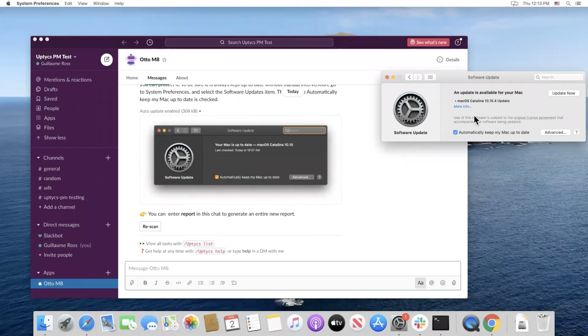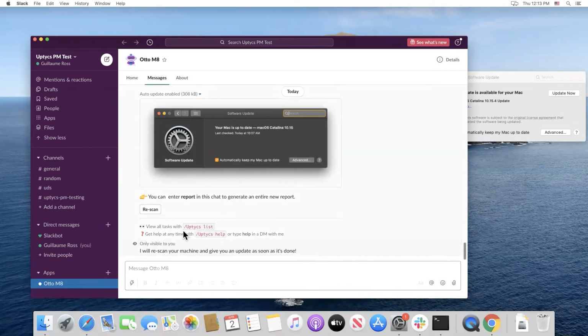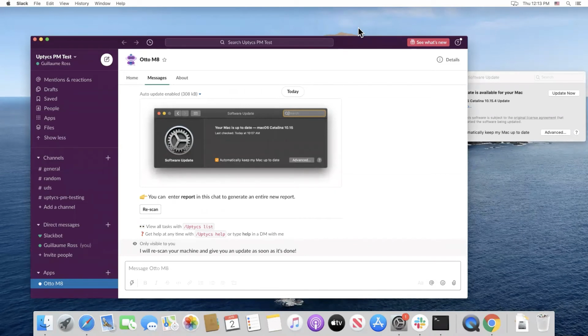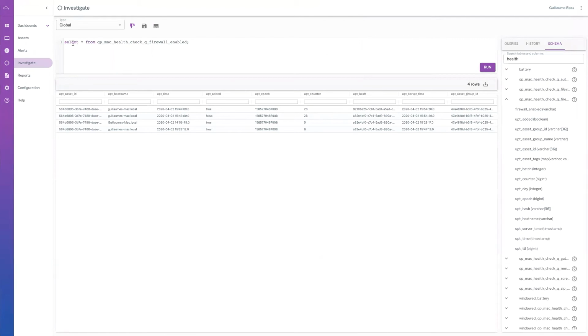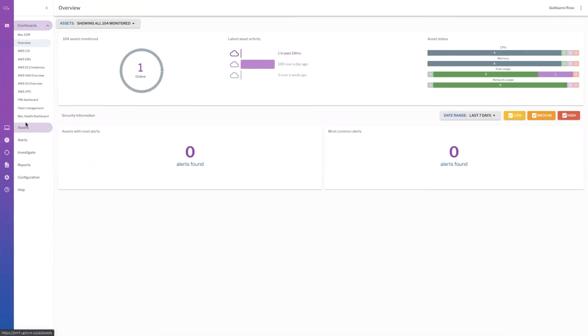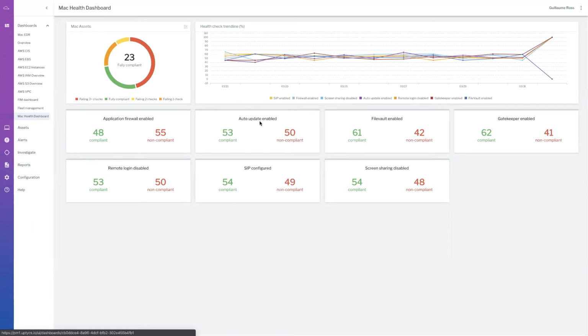So what the end user would know after changing that is they would just hit rescan, and the machine is going to get rescanned in the next 5 or 6 minutes, and then they'll get the results saying, okay, you've actually fixed that properly, it's enabled, you're good to go. And then if I go back to my web browser, that dashboard in a few minutes would get updated saying you have one more Mac that is compliant with the setting for auto update, but you also have one more Mac that is fully compliant.